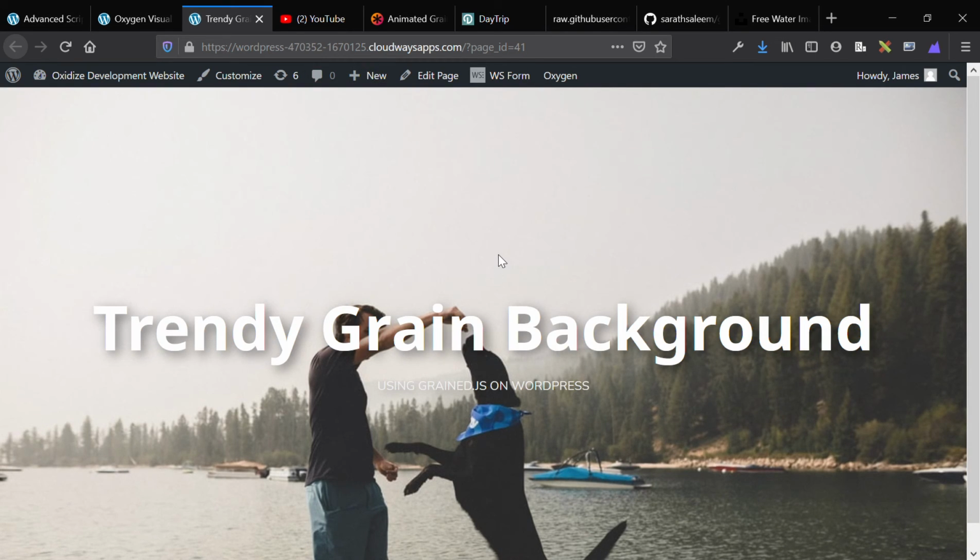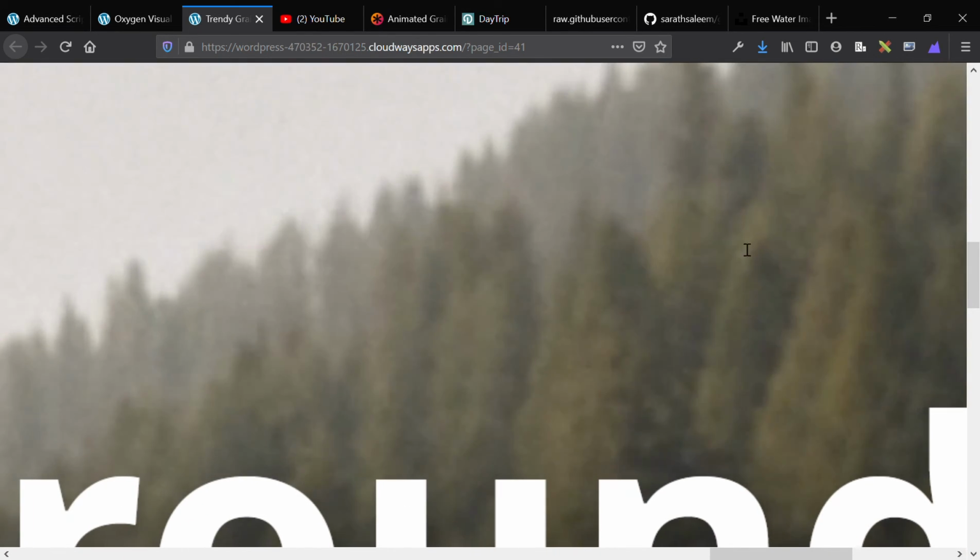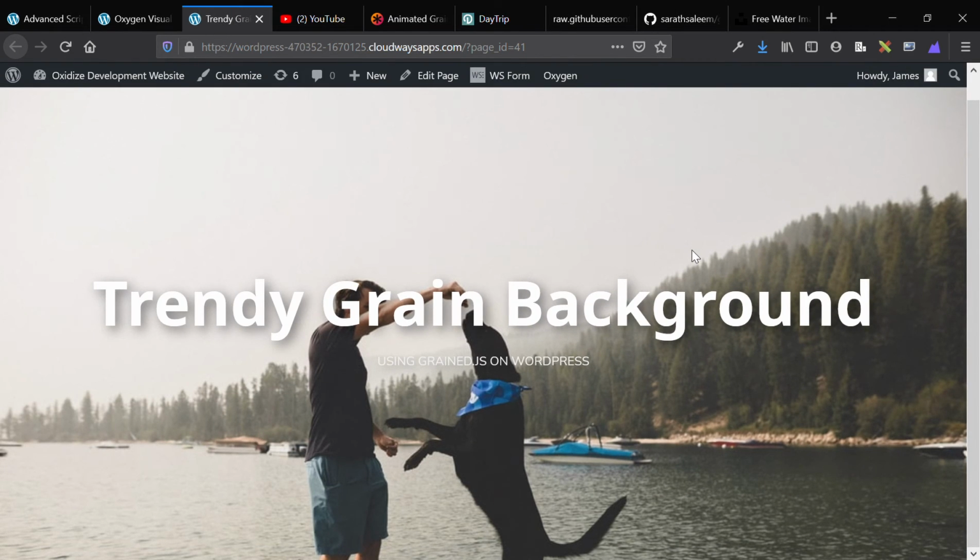Hey guys, this is James with Isotropic, and in this video I'm going to show you how to make a trendy grain background using a JavaScript library called Grained.js. A grainy background is like the one that you see here, and I don't know if you'll actually be able to see it on the screen recording, but if we zoom in, you'll notice that there's a little flickering, grainy, kind of like TV background overlay on top of this image.